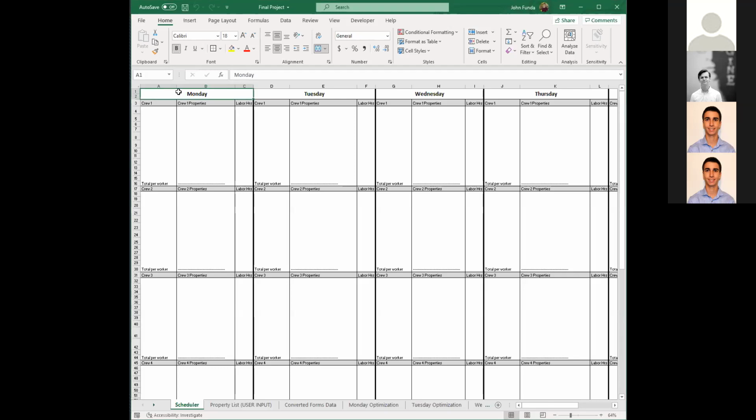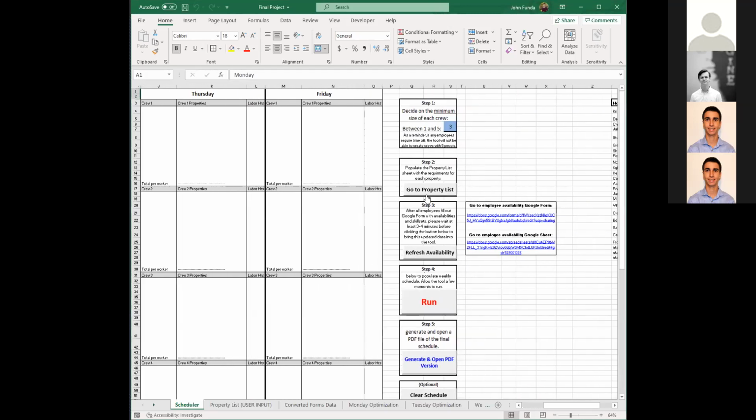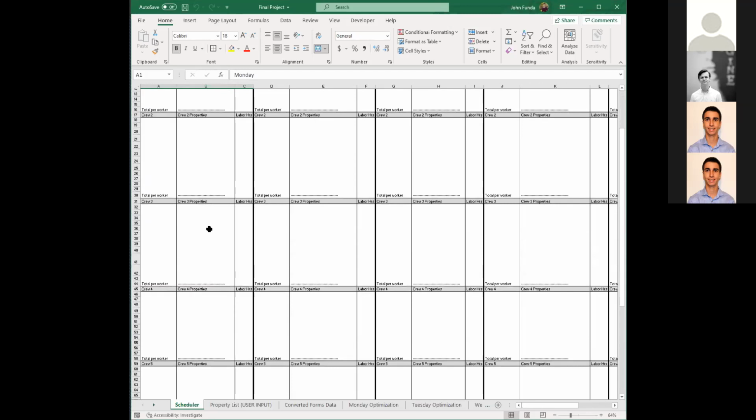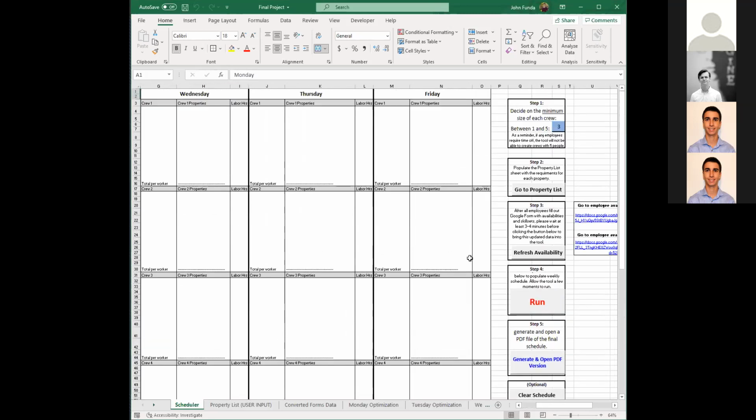Upon opening the Excel file, the client is presented with a blank schedule and a list of provided steps on how to properly operate the tool, seen on the right-hand side of the sheet titled Scheduler. The first step is to decide on the minimum size per crew. For the purposes of this tool, there are 5 crews, and the maximum size per crew is 5. Thus, this means that the tool has been made for an employee payroll of 25 workers or less.